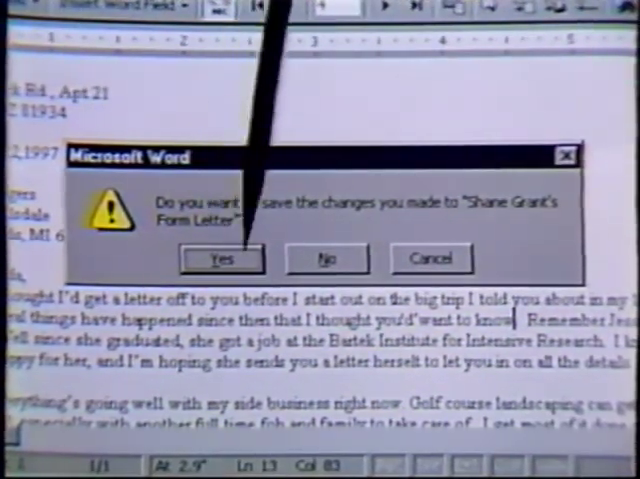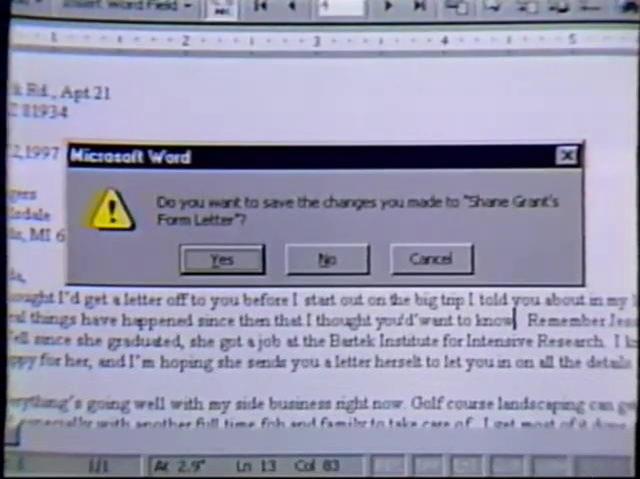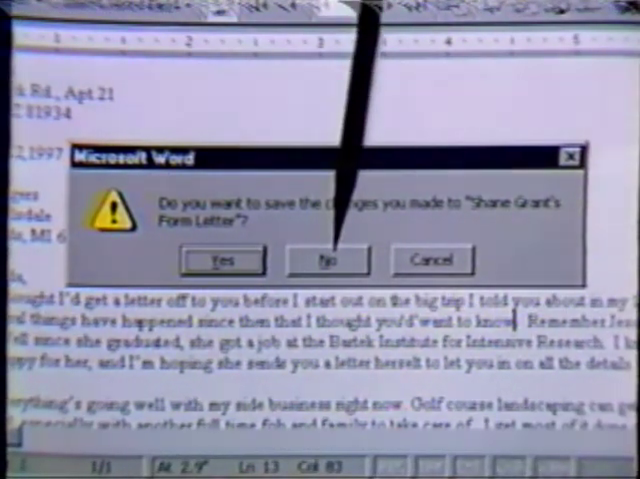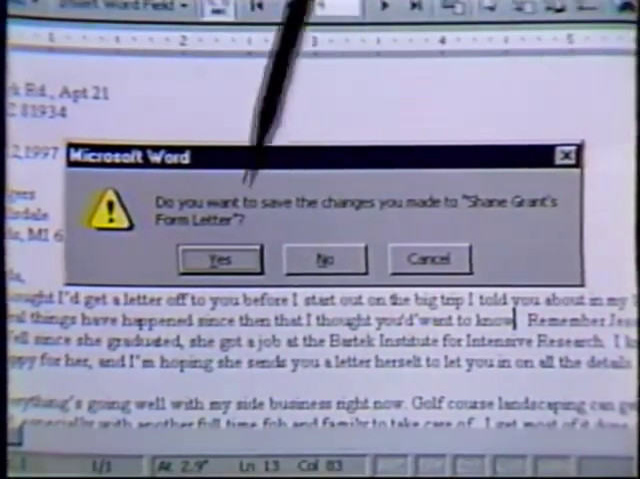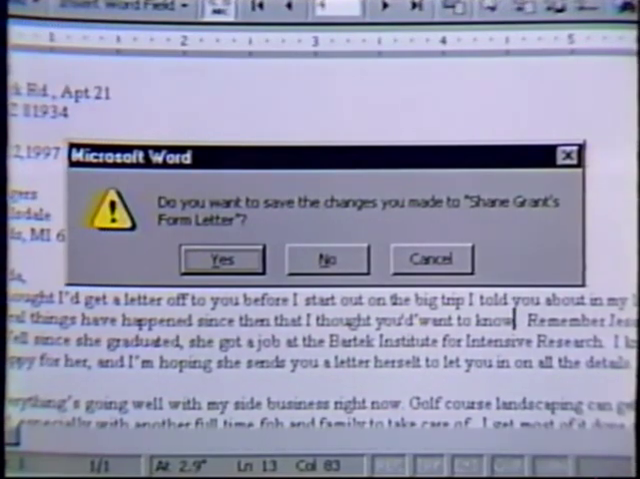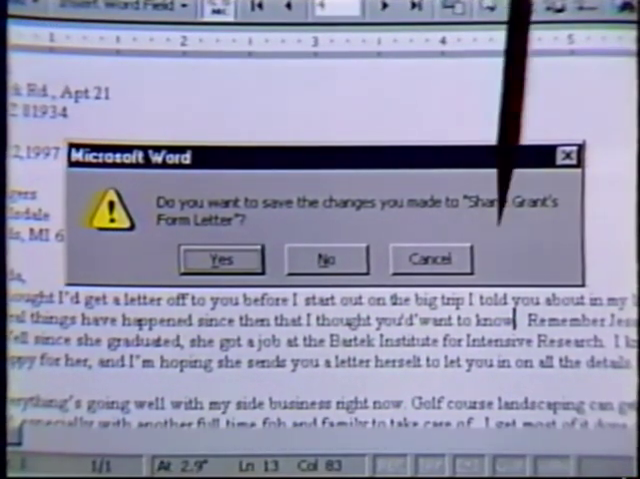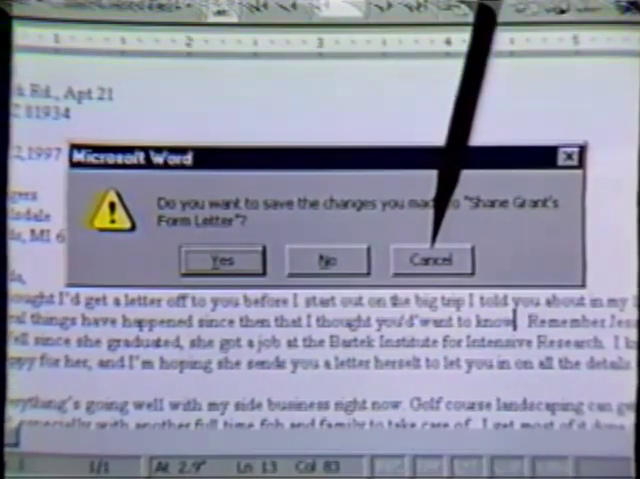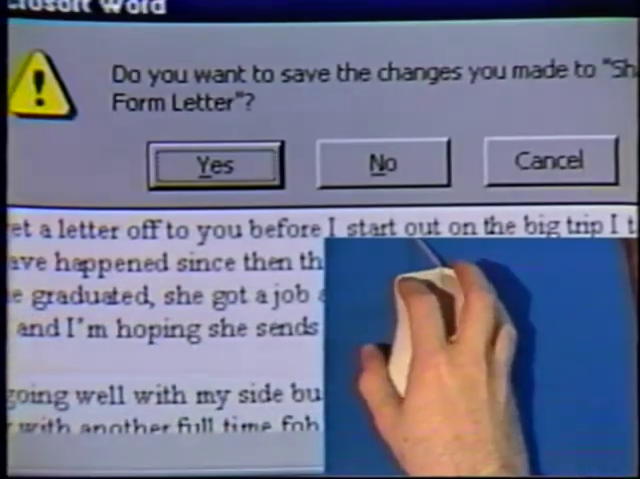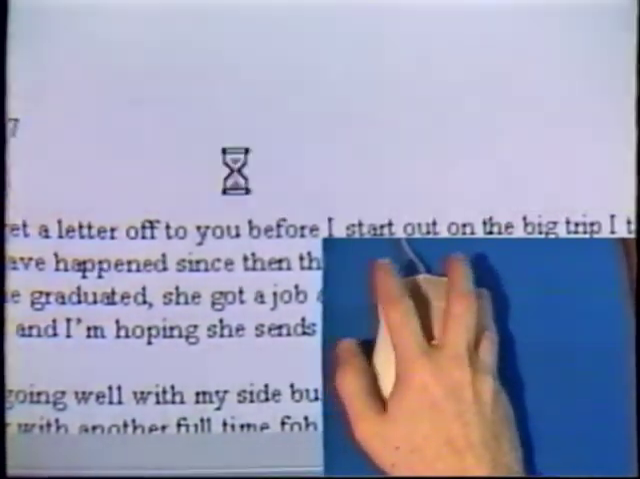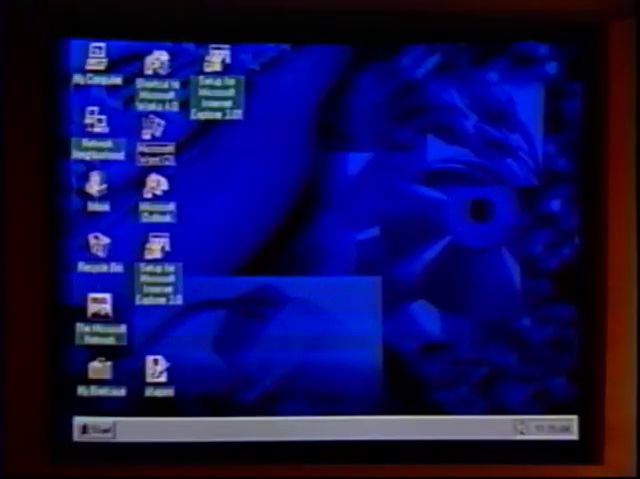If you do, click on Yes. If you don't, click No. But remember, if you choose No, you'll lose any changes you've made since the last time you saved it. If you decide not to exit, you can just click Cancel. Let's click Yes to save the document. Microsoft Word closes, and we're back to Windows 95.